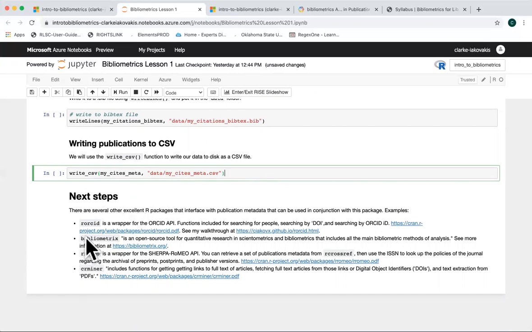So there are lots of other R packages that interface with publications metadata, and I list some of that here.